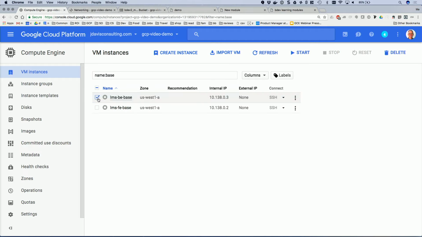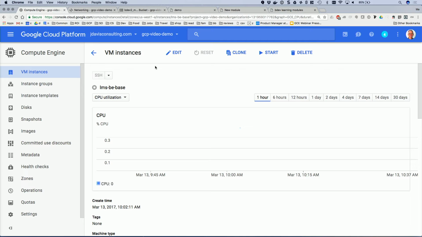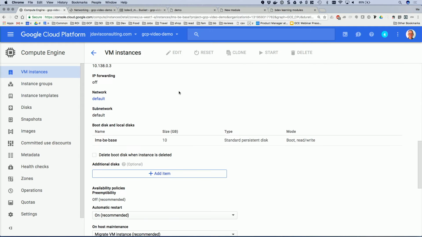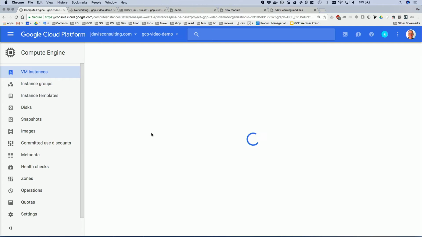What I'm going to do, though, is take each of these pre-configured virtual machines and create a base image from them. So you can see I don't want to delete the boot disk when I delete the instance. I'm going to check each of those to make sure that that's the case.